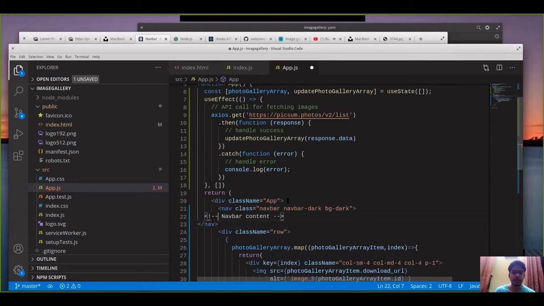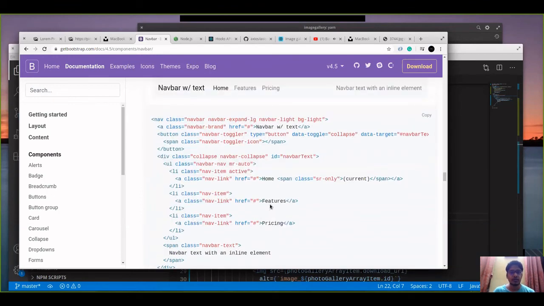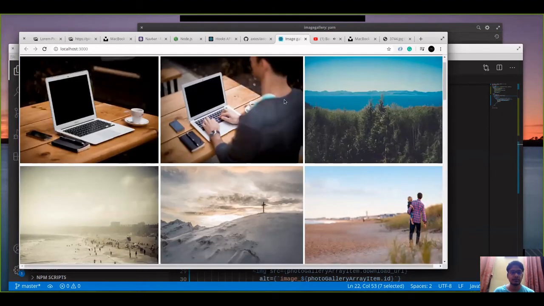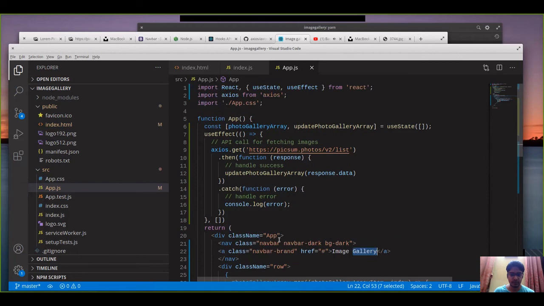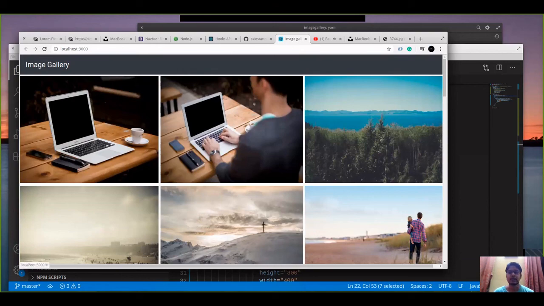Now again Ctrl Shift I to auto indent. Within the navbar we need to specify the name of the site. Let's say image gallery. Okay, and that is our image gallery.